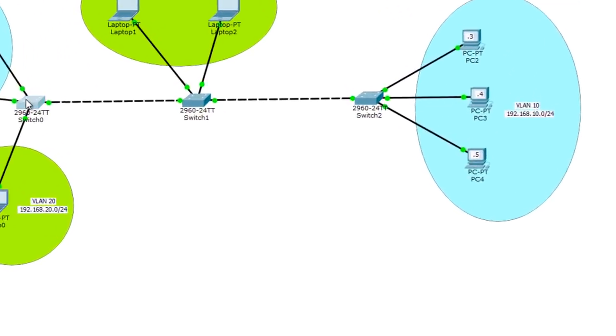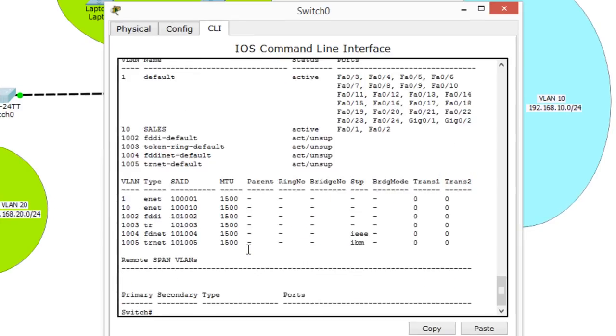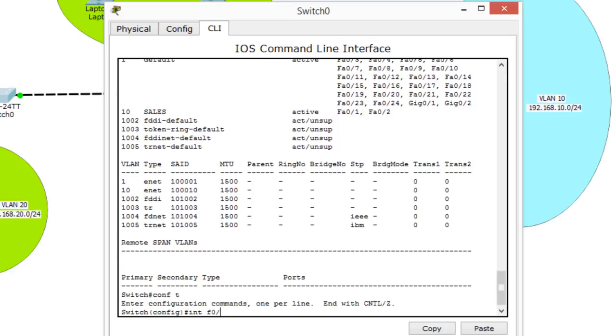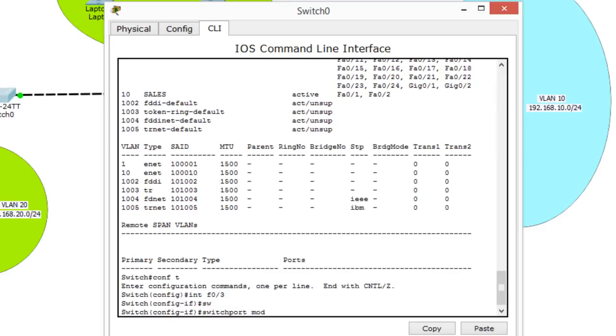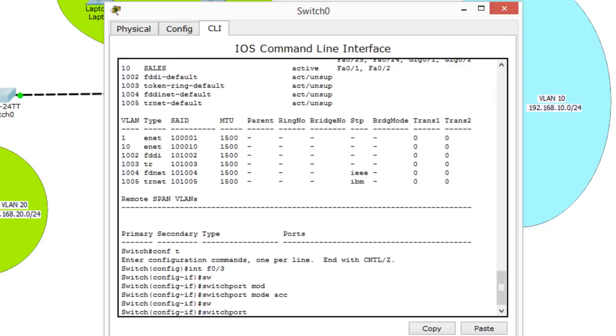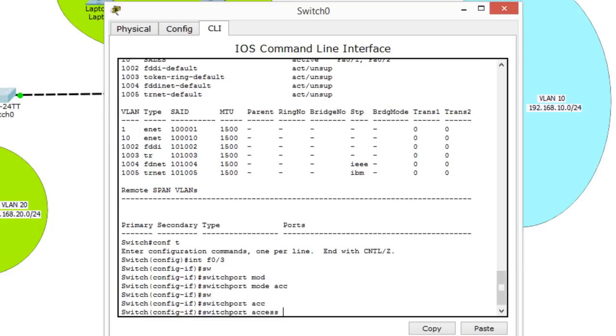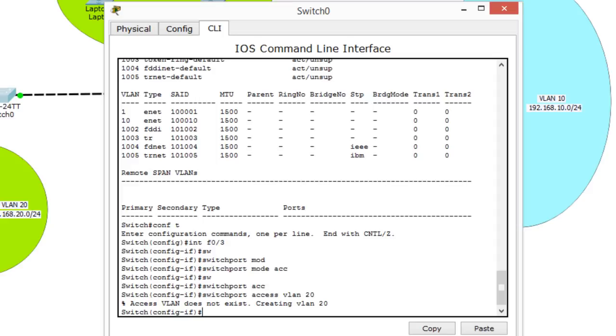Now I'm gonna go to the switch, right? And I am going to go to this interface. So it will be config terminal, interface FA0/3, switchport mode access, switchport access. Yes, tell me, what will it be? VLAN 20. Yes, it says access VLAN does not exist, creating VLAN 20.